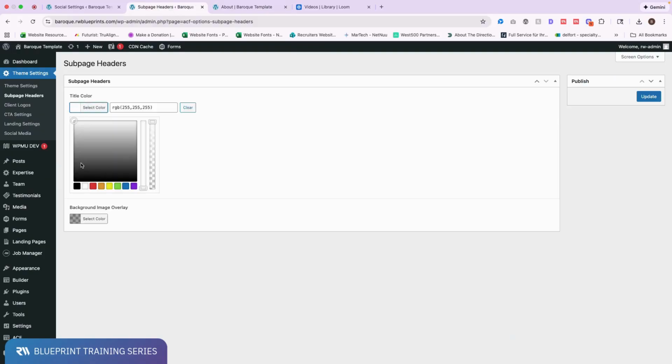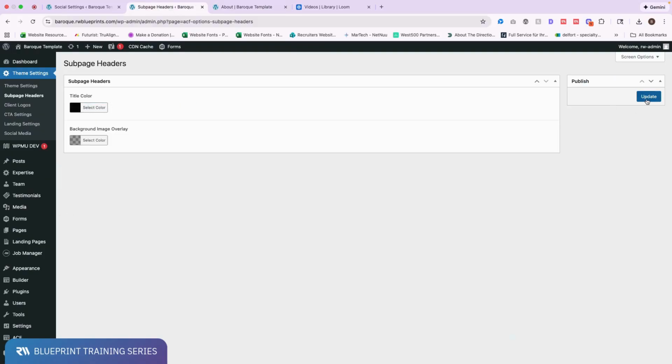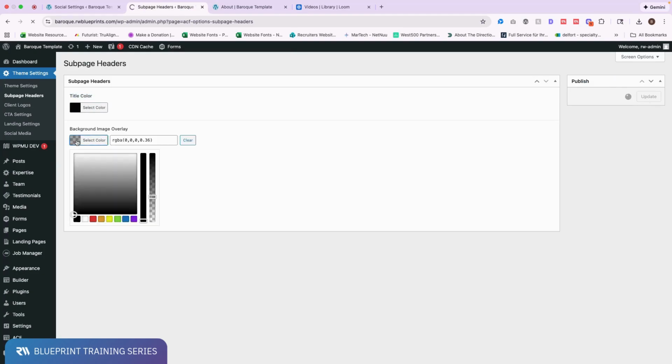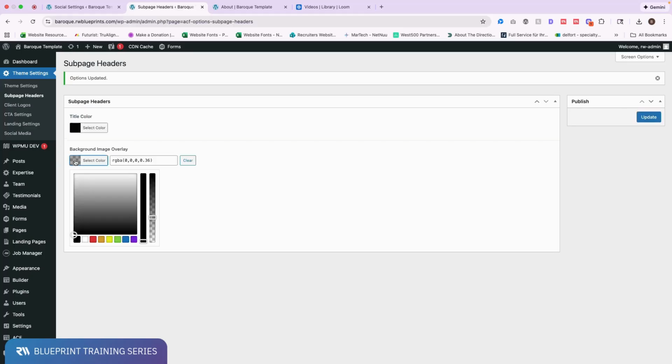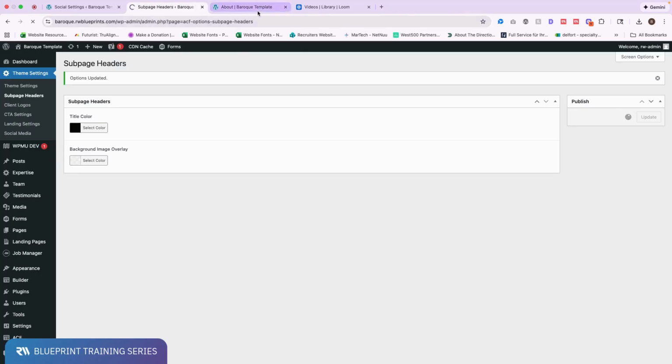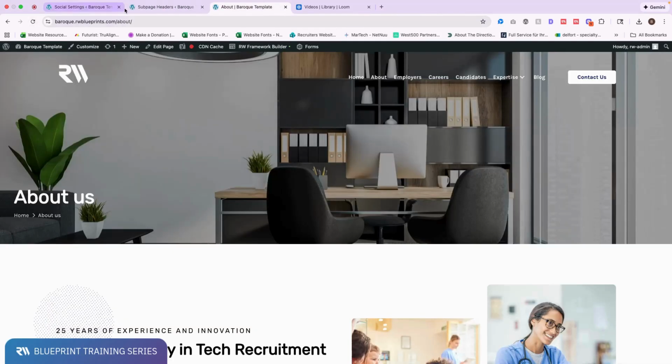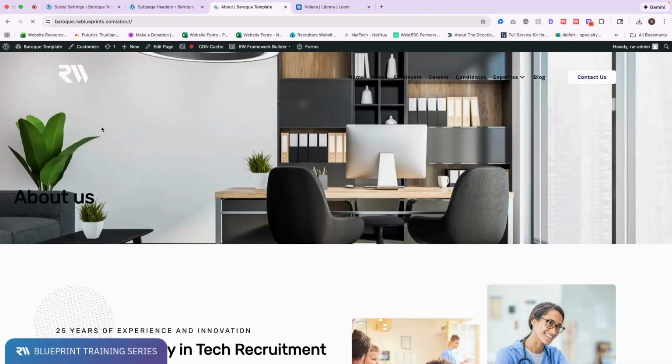What I can do is I can change the color of these headers. So let's say I want to change the title color to black, and then I want to change the overlay color to, let's say, a nice light white. Now that I've set those and clicked update, I come over here and refresh, we'll see that that's black, and then now we have a white overlay.